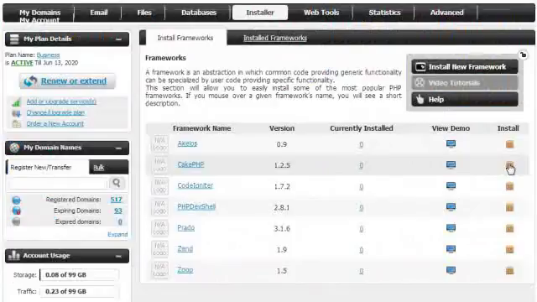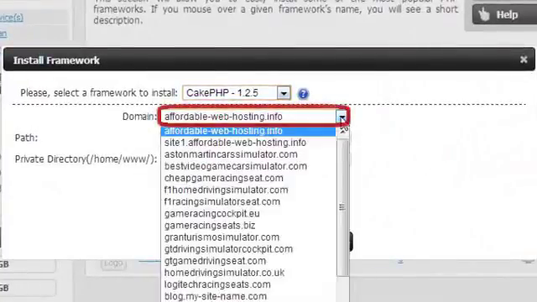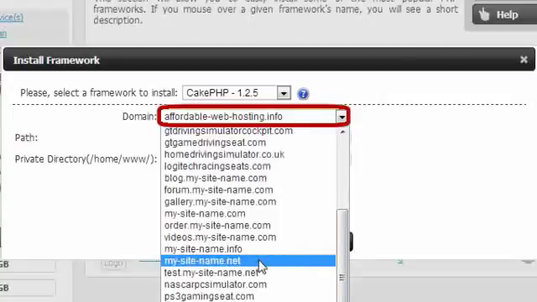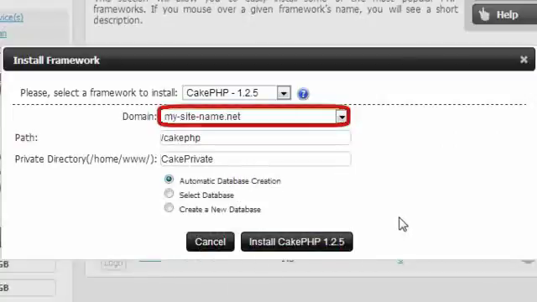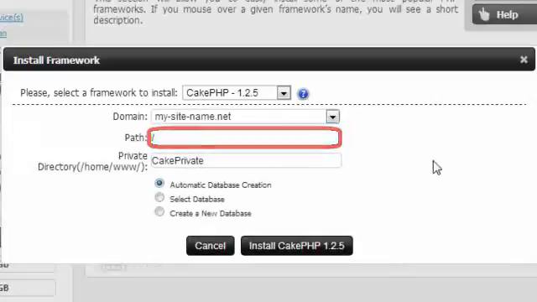Now, depending on the framework and its requirements, you may be asked to enter different details, but basically you will have to first choose a domain from your hosted domains list, and then choose the path where the script will be installed. Now, what's important to know, to install a framework to the root of your domain, leave only a / in the path field.